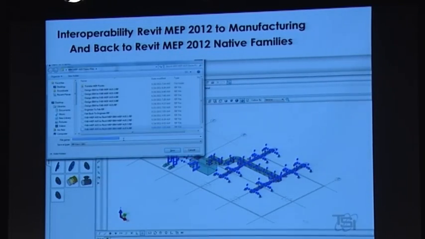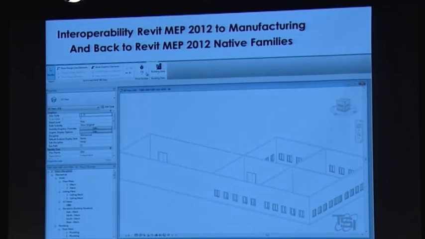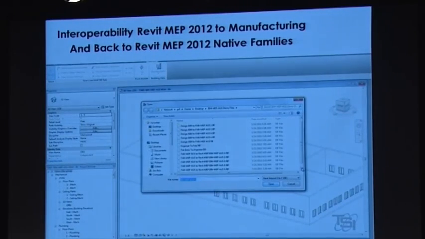So, I should have edited this part out, I think. So export's complete, going to the blank model. So now we're talking about putting back into Revit a very specific manufactured component.